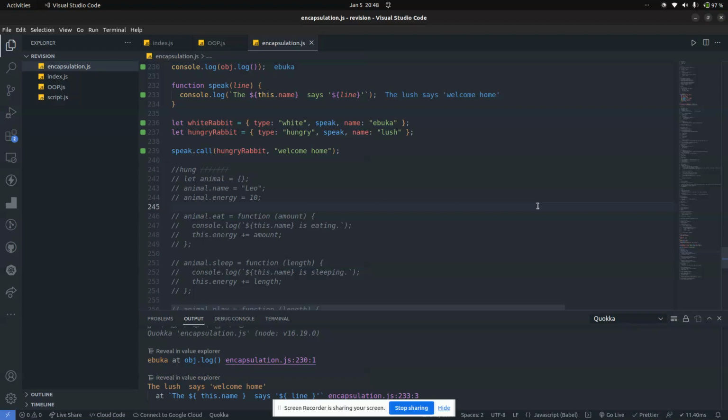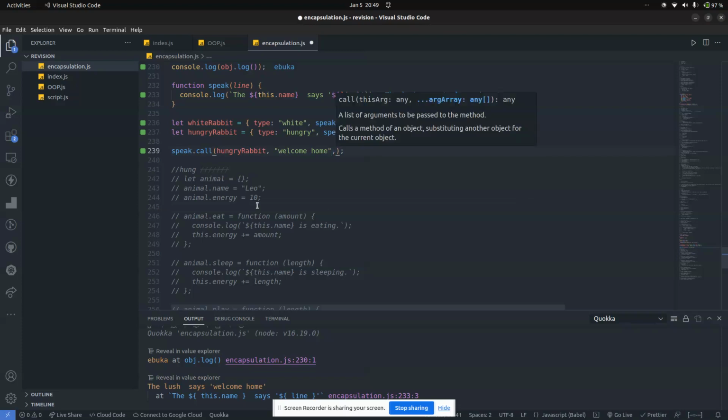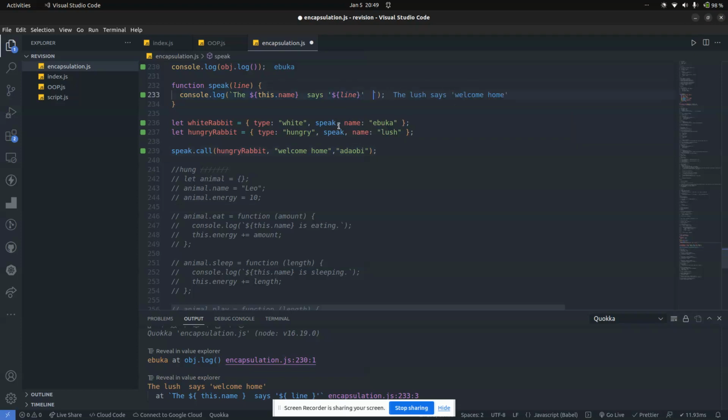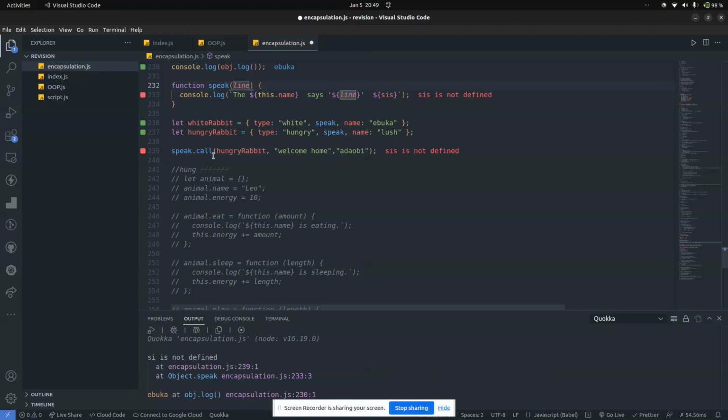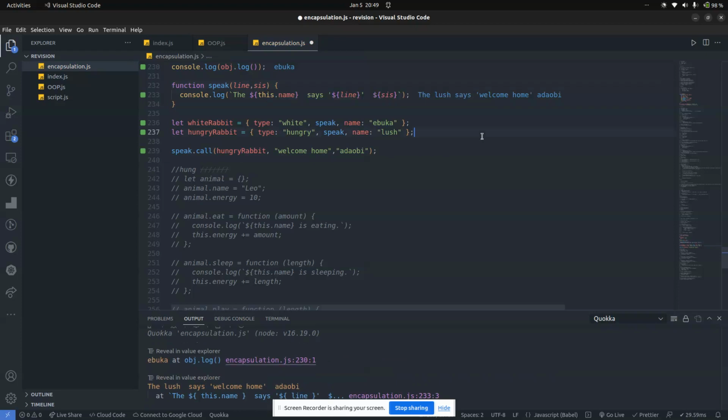Okay, for call, you can basically just pass in other parameters. It just behaves like a normal function. So welcome home, I can say, let's say Adobe, and then I can come here and do something like this. It just acts like a normal function that can take in as many parameters as possible. Let me call it sys. So welcome home Adobe. So the first thing it takes in is the this, which is the object. Other things it takes are as many parameters as you want.